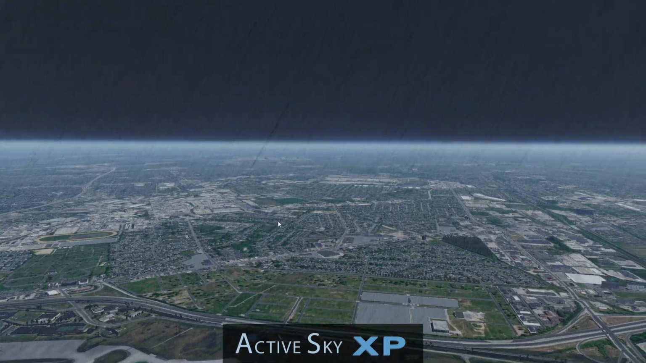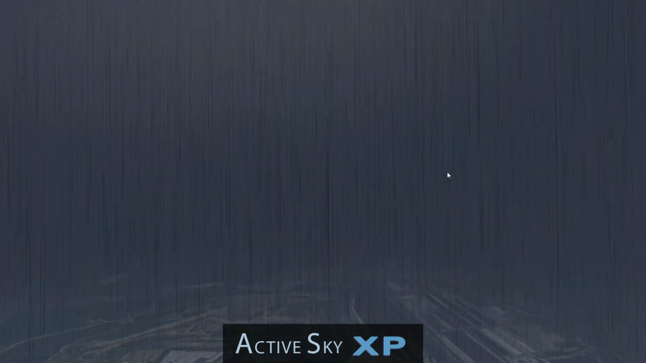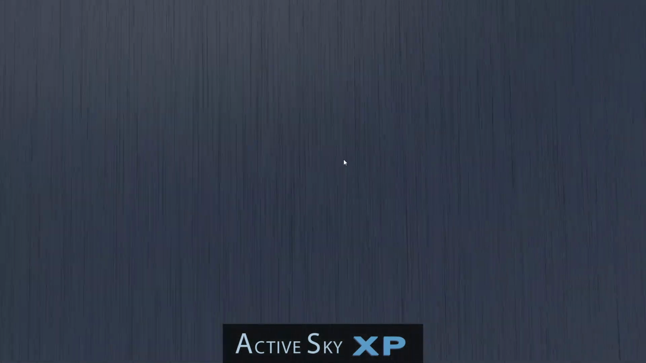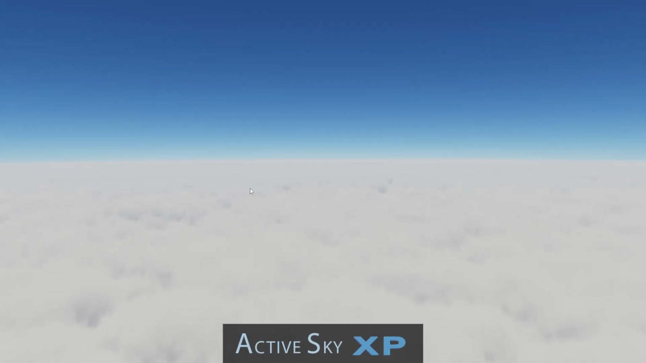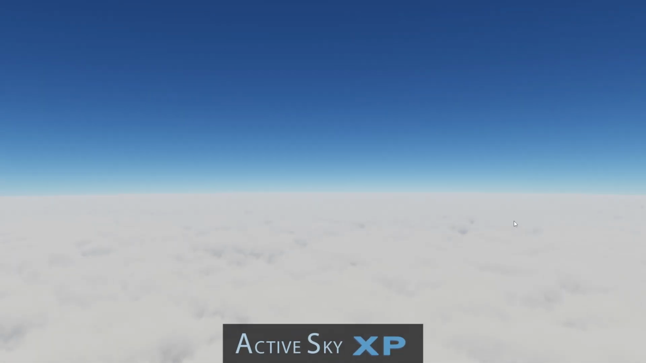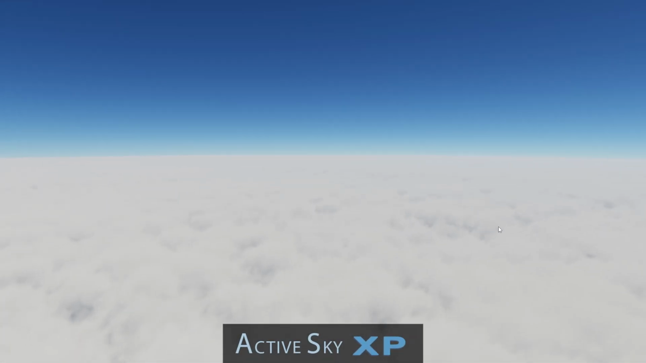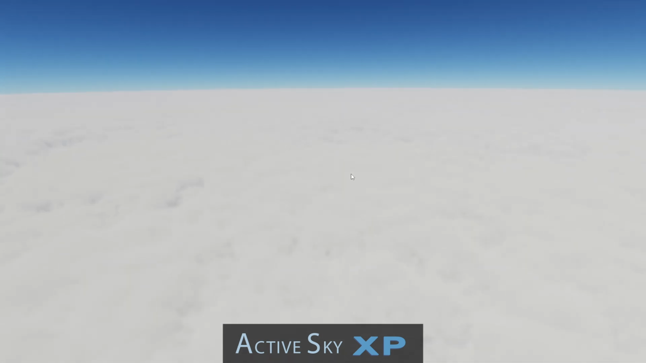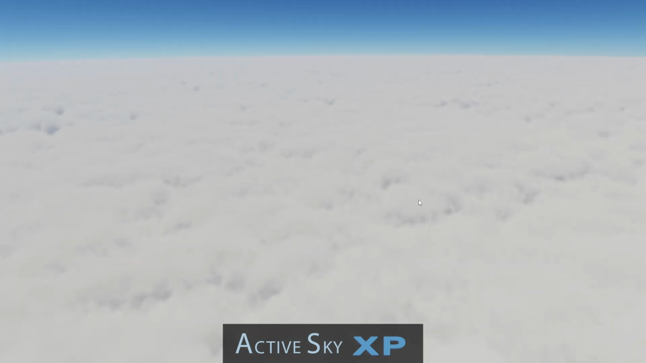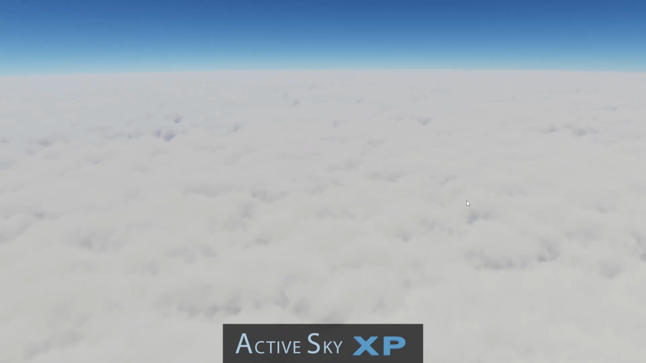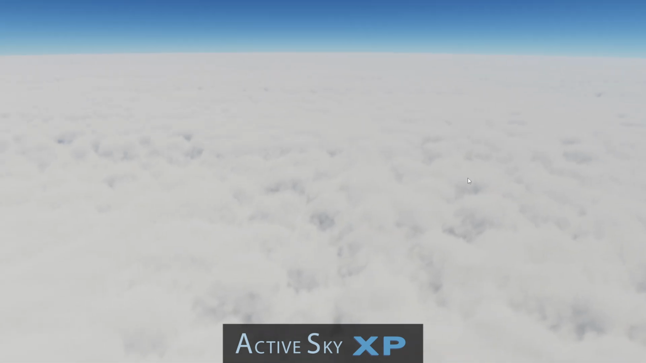Now, if we just go up a little bit, let's see what this all looks like from above the clouds here. Alright, and here we are above the overcast layer, and this looks really good. I would say this is more accurate than default. We just have our overcast layer, and once you break out, it is clear, which is exactly what we should be seeing here, and that looks really, really good.